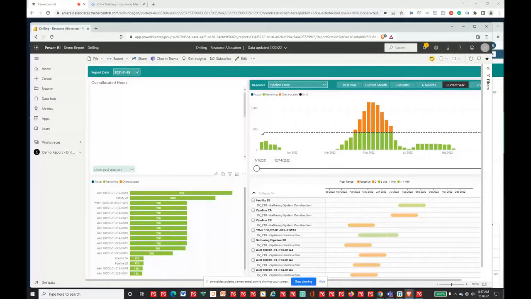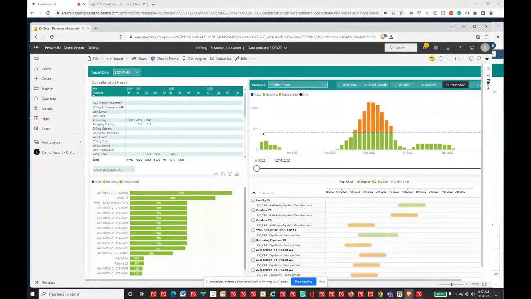Okay, this particular one, and I'm not sure why it's taking longer to load than it normally does, but I would attribute that to my machine just having a bit of attitude. But if we're looking at this one, this is, as Nicole said, Power BI. Now, this is a resource allocation dashboard.